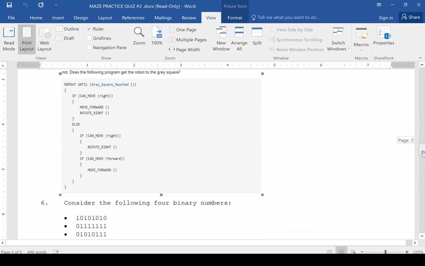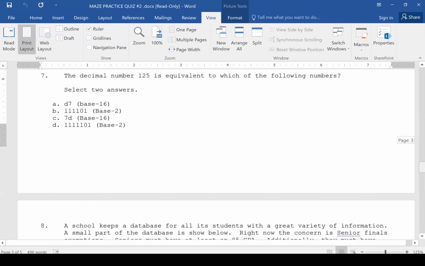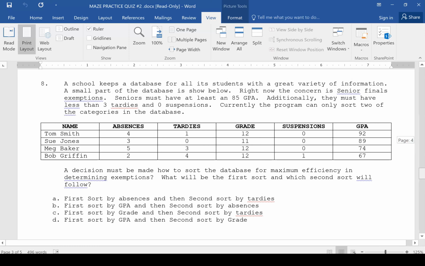I think the rest, 6 and 7, you guys can do those on your own. I don't need to demo those. But I should probably talk about databases. That's kind of important. So a school keeps a database for all its students with a great variety of information. A small part of the database is shown below. Right now, the concern is senior finals exemptions. Seniors must have at least an 85 GPA. Additionally, they must have less than 3 tardies and 0 suspensions.